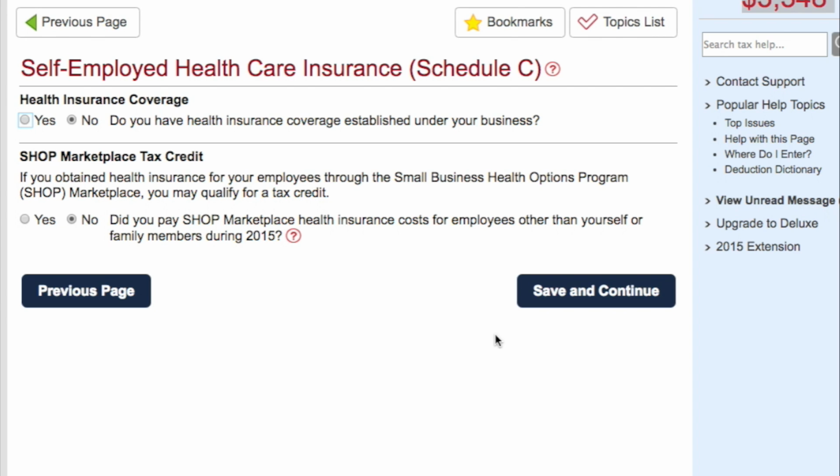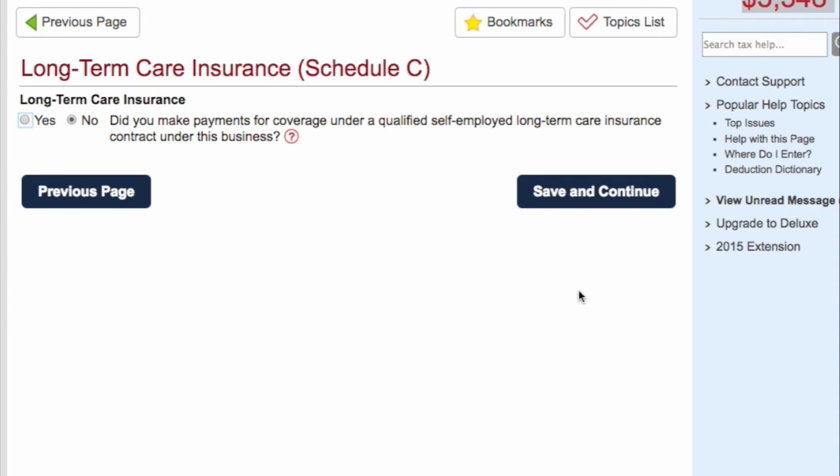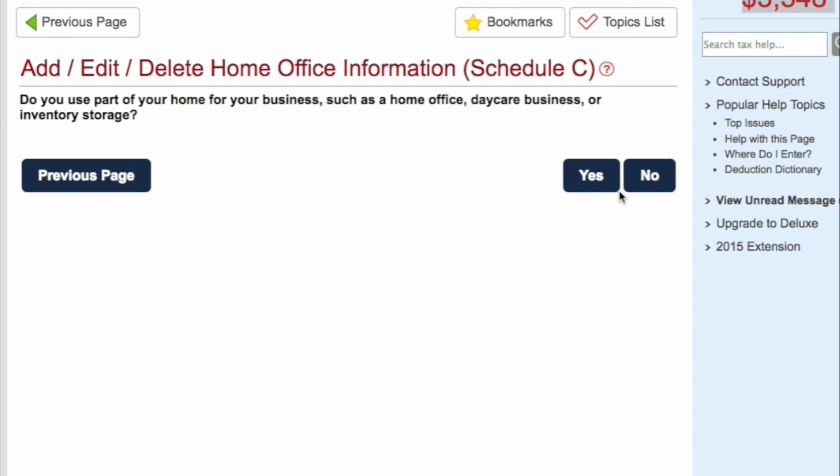This is asking specifically if you set up insurance through the marketplace for your business. You might have done it for personal. Don't enter that here. We'll go through that in the personal module. The next question is, did you pay long-term care insurance? And now we'll come to the home office information.